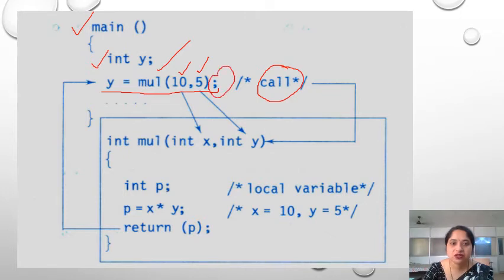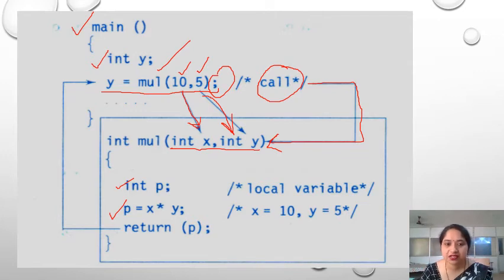Now, when we encounter this instruction, the control of program execution will be transferred to that function, int mul, int x, int y. The value of 10 will be copied to x and 5 will be copied to y. Int p is the variable declaration. The executable statement is p is equal to x star y. Return p, which is the multiplied value of 10 and 5, that is 50. So the value of p will be returned.